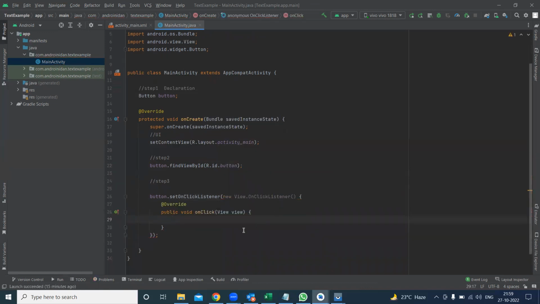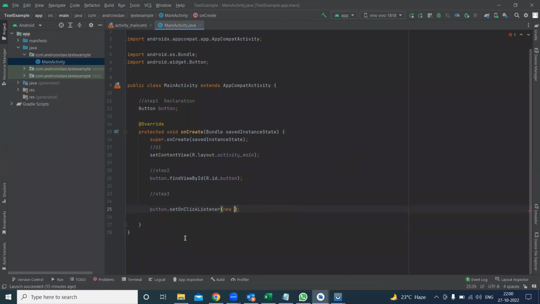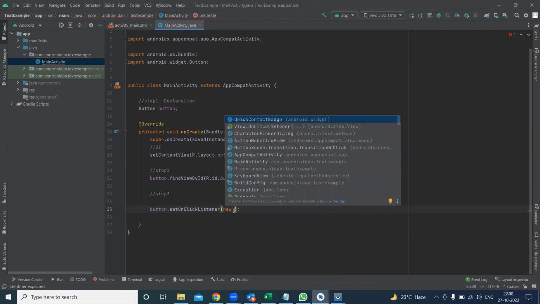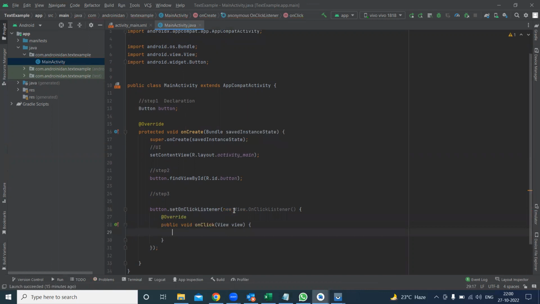See, once I take this, automatically this much code is auto generated. I'll show you once again. What I'll do is button dot set on click listener, and within this if I write new, then press control space, I select this view dot on click listener. Then automatically it has created it like this.